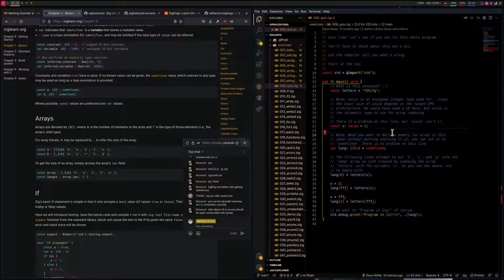Note, when you want to declare memory, an array in this case, without putting anything in it, you can set it to undefined. There's no problem on this line. I see. So undefined can just cast to an array here, because undefined casts to any type. The following lines attempt to put Zig into the lang array we just created.